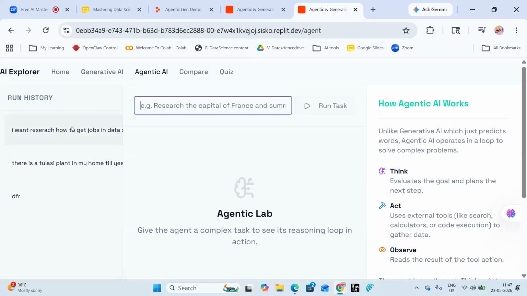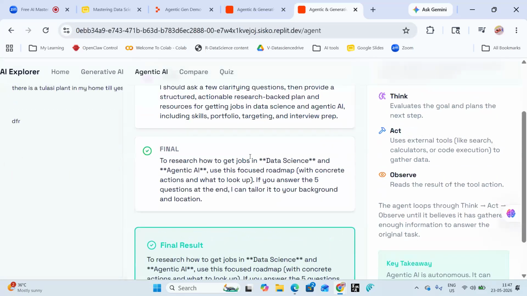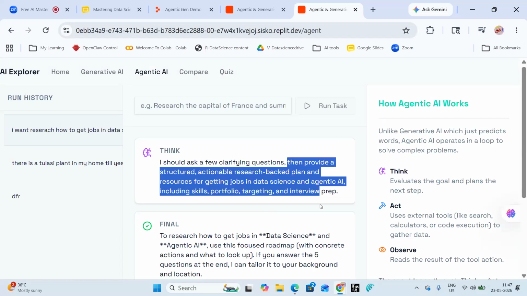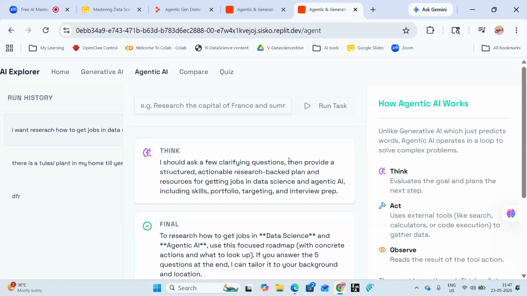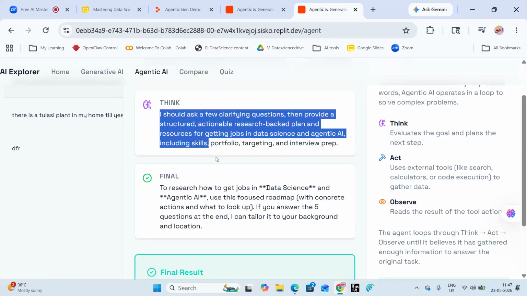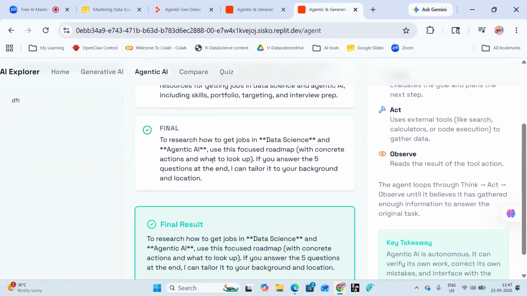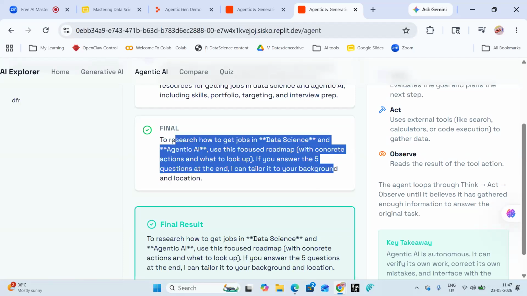Okay, so it works but slowly. It's saying that I should answer a few clarifying questions. See, immediately it is not saying go to naukri.com and apply, here you have these many openings. It is trying to know more and more information about you. It is following this protocol: think, act, observe. To research how to get jobs in data science, use this focused roadmap with concrete actions and what to look for. If you answer the 5 questions at the end, I can tailor it to your background and location.